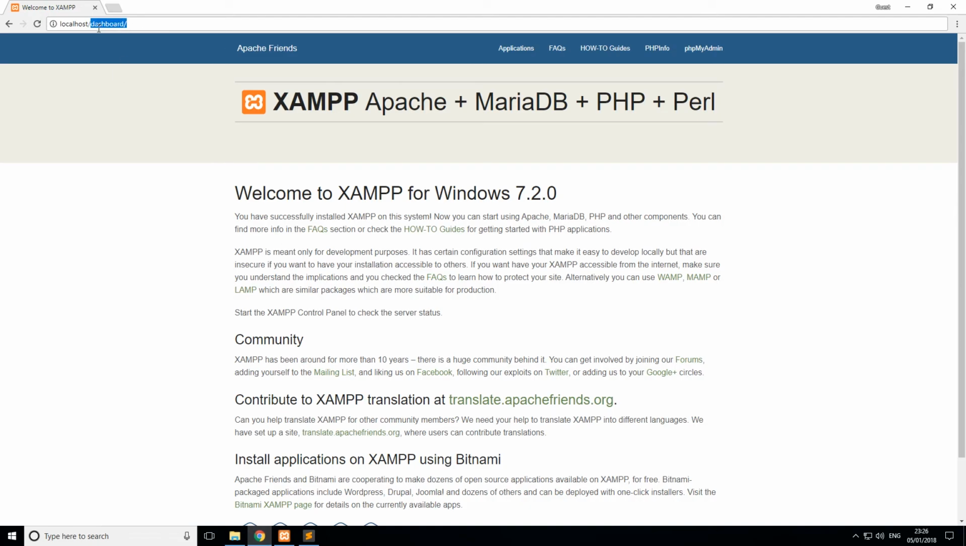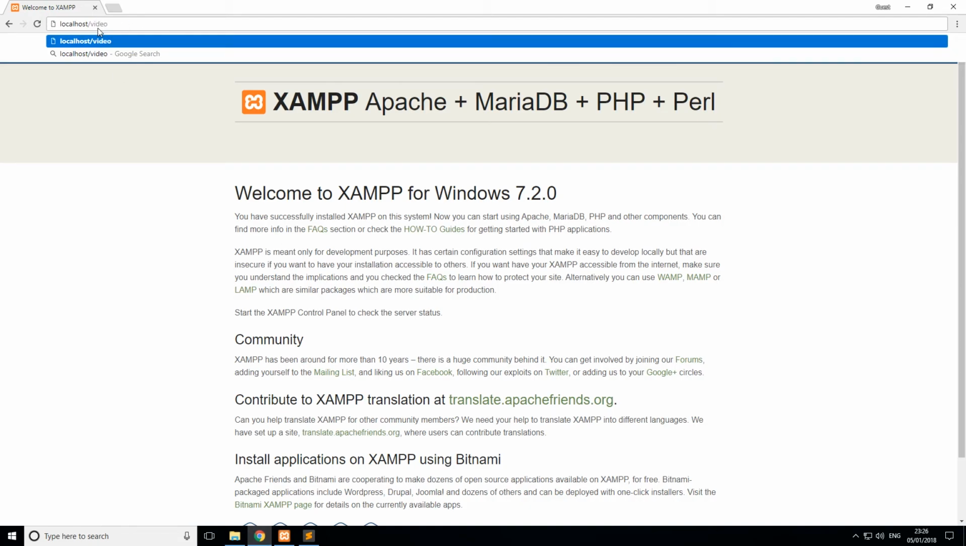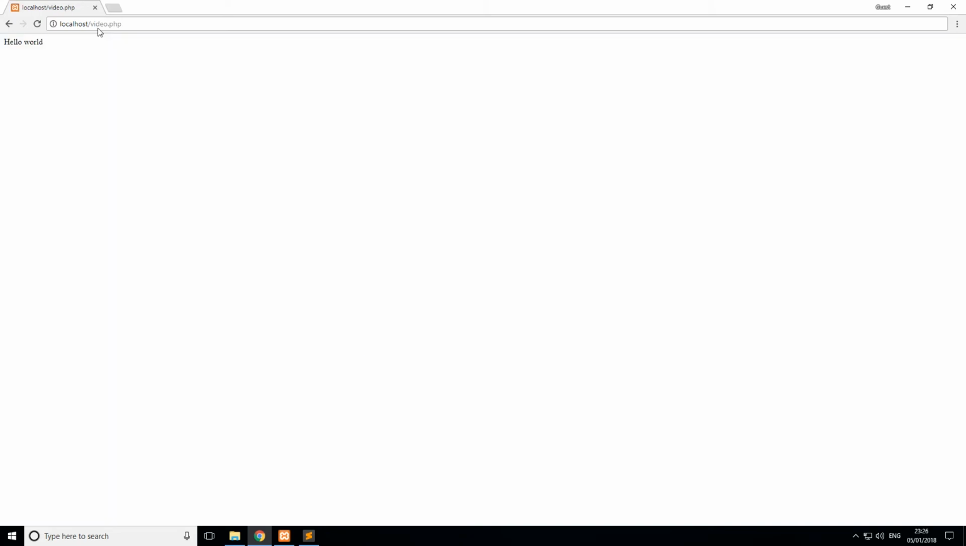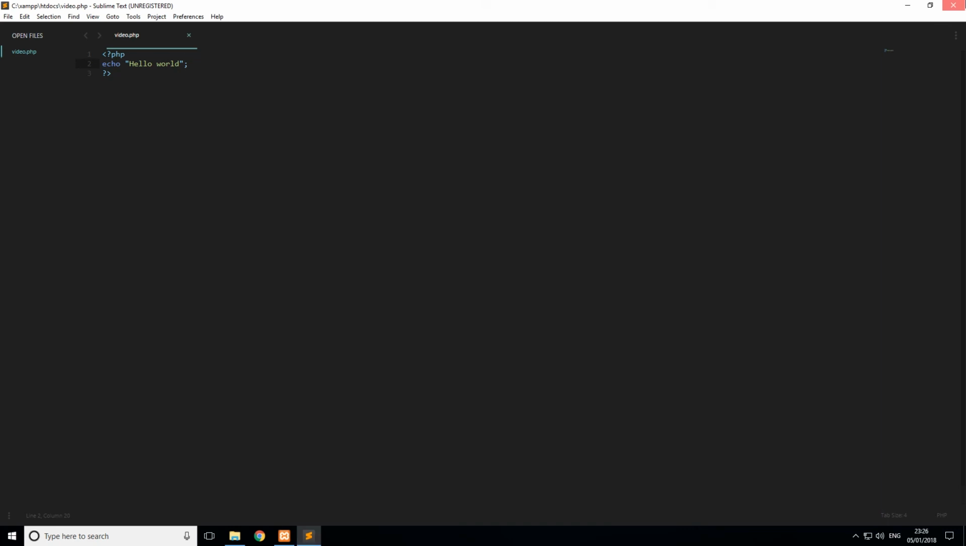And then if we go to localhost/video.php, you'll see hello world is being printed out, which tells us our PHP scripts are running successfully inside of Xampp, which is fantastic. So that's all 3 programs that we're going to need set up. And with those 3 programs, you're now going to be able to follow along with all of our future tutorials, some of which are already out.